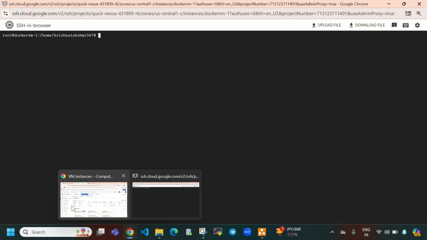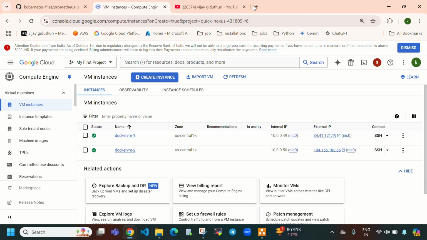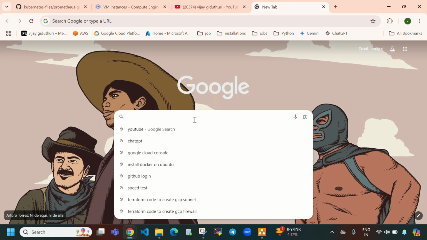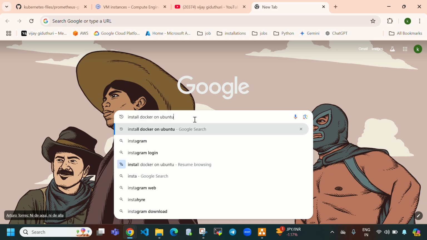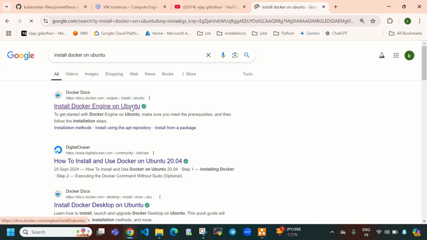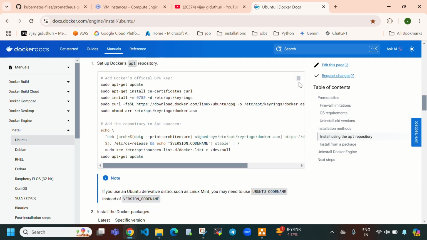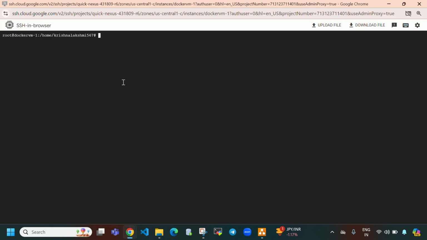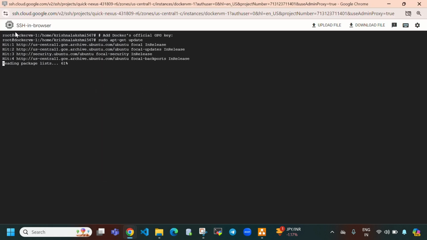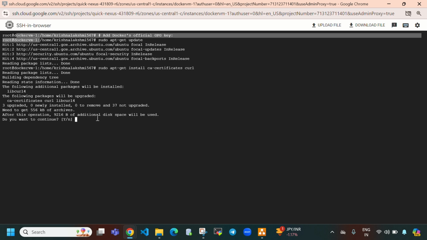Now let's install Docker from the official documentation. Directly select install Docker on Ubuntu. Open the first link and copy this repository, and open this and paste it here. This is virtual machine one, guys. Here you can see Docker VM1. This is virtual machine one.